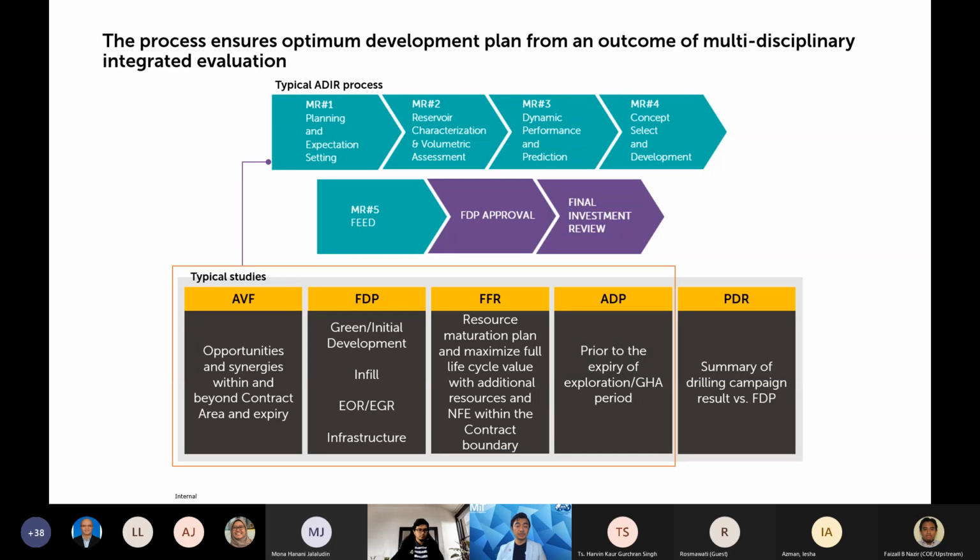And the contractor may also choose to submit copies of the draft FDP sent to the JV partners for parallel review by Petronas to expedite the approval process. Still on the subject of the MR, the milestone review, the timing of the MR shall coincide with the completion of each major geoscience and engineering discipline.